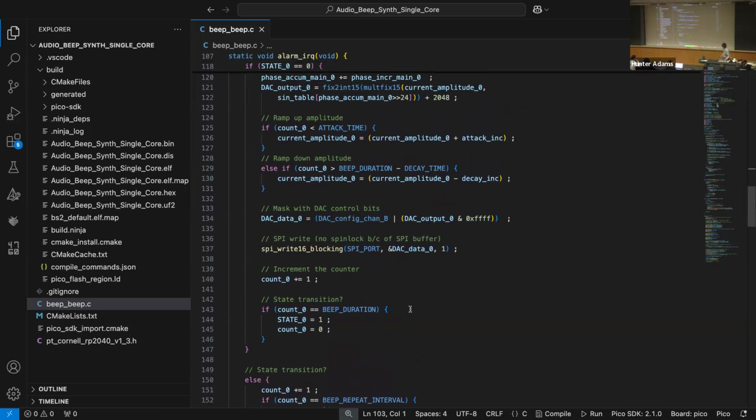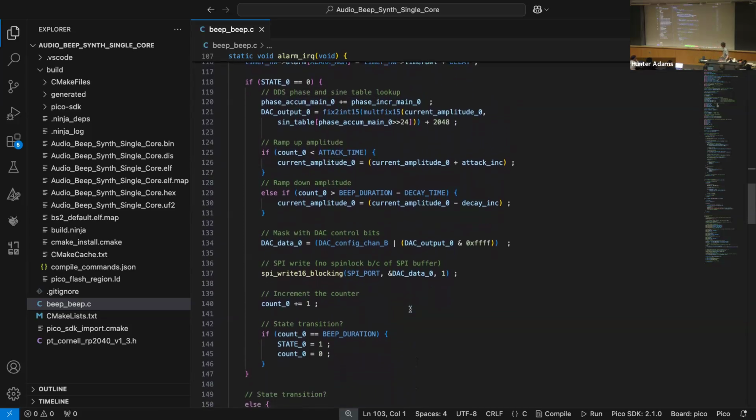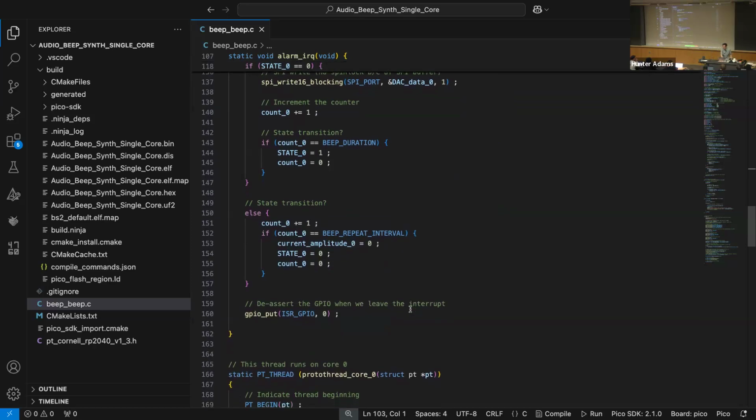Okay, so all that this interrupt service routine is doing is getting a sine wave amplitude, modulating it on or modulating it off, and sending it to the DAC. After it has measured that it has produced a beep for a specified amount of time, it transitions to this other state where it is not producing any sound.